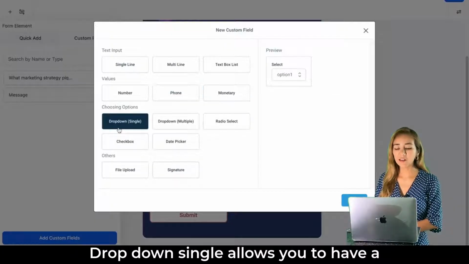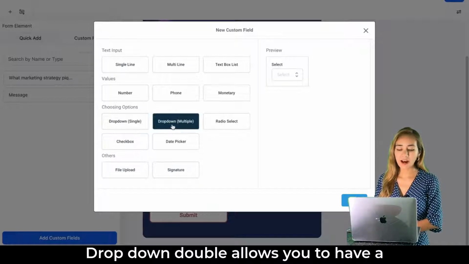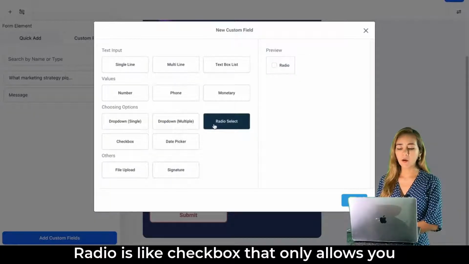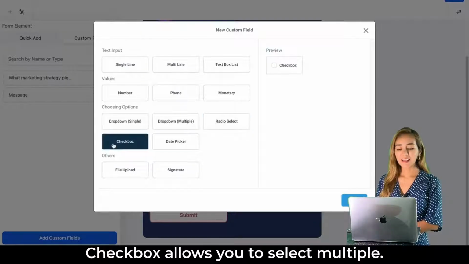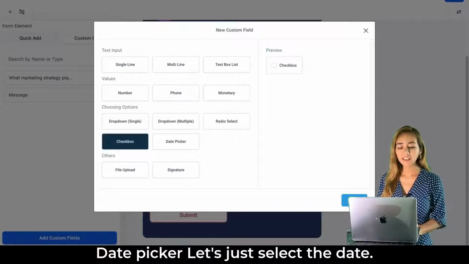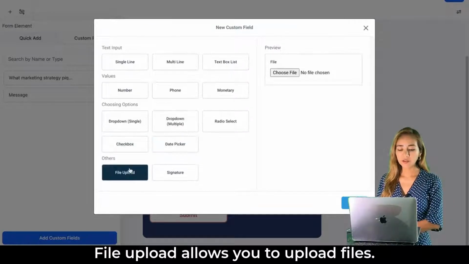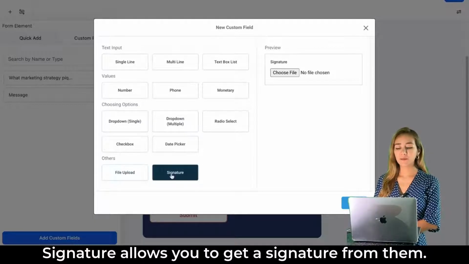Drop down single allows you to have a list to choose one of the options from. Drop down double allows you to have a list to choose multiple of the options from. Radio is like a checkbox that only allows you to select one. For example, male or female. Checkbox allows you to select multiple. Date picker lets you select the date. File upload allows you to upload a file. Signature allows you to get a signature from them.